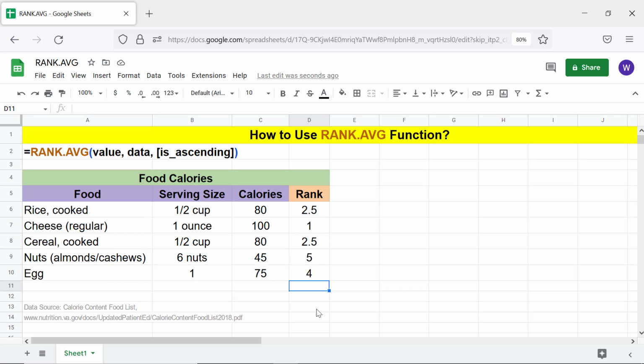Alright, let's look at these ranks. Recall that for a duplicate value set, RANK.AVG assigns the same rank, which is the average of sequential ranks. The sequential ranks of these duplicate values are 2 and 3. The average of these numbers is 2.5. Note that RANK.AVG has assigned a rank of 4, and not 3, to this calorie value. This is because 3 is the sequential rank of this duplicate value.